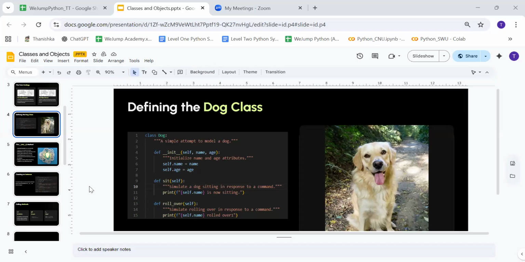I'll continue. In these two functions, simulate a dog sitting in response to a command means you have to imagine something. Simulate means imitating a dog sitting in response to a command. It should be a dog which is just sitting, right? So virtually it creates a dog which will sit when this command is given. The same thing happens here. So roll over: in response to the command, the dog rolls over. So these two are normal functions.